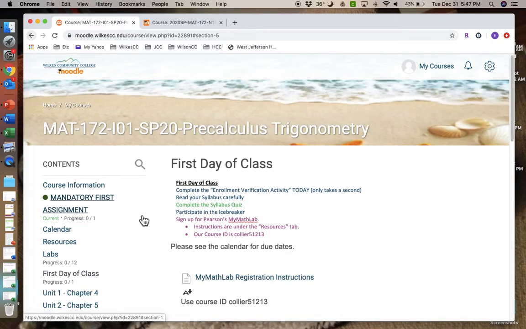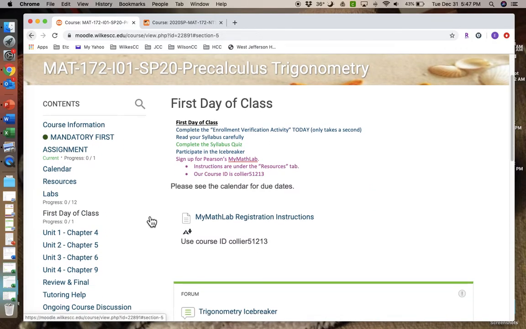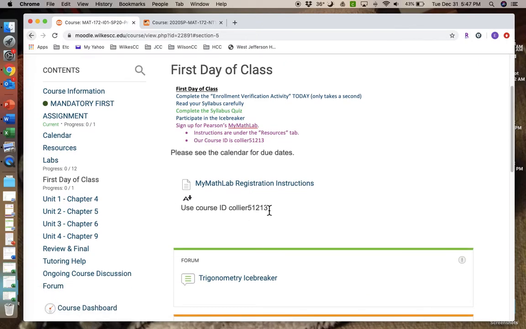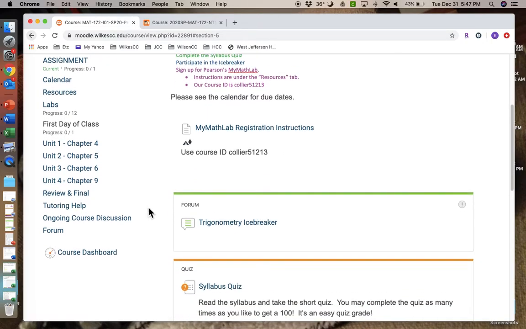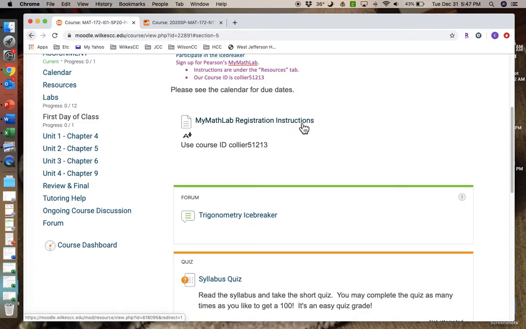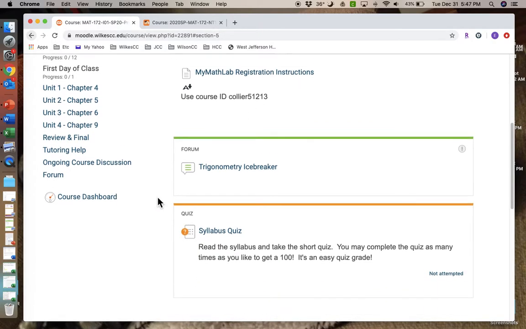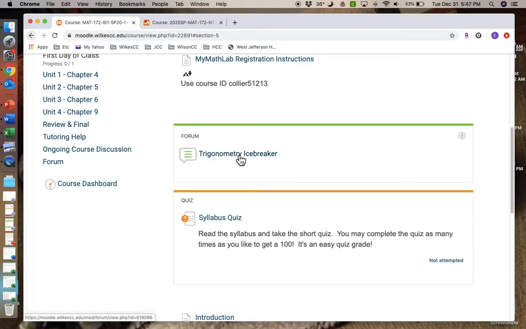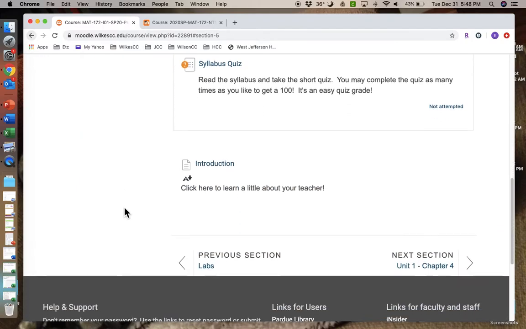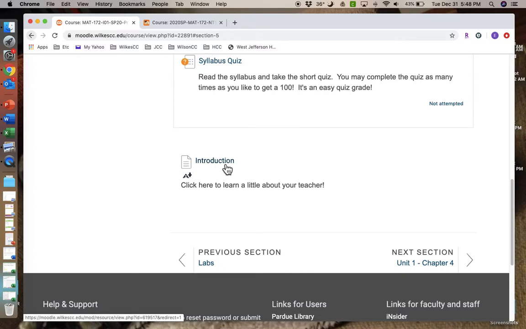The First Day of Class tab just explains what you need to be doing the first day of class. Complete the enrollment verification activity, read your syllabus, complete the syllabus quiz, the icebreaker if there is one, and sign up for MyMathLab. Our course ID is listed here as well as in the syllabus, and here are registration instructions. Here's your icebreaker, so the trig students will click on that. The syllabus quiz is also here under the first day tab, and an introduction, a little bit about me.